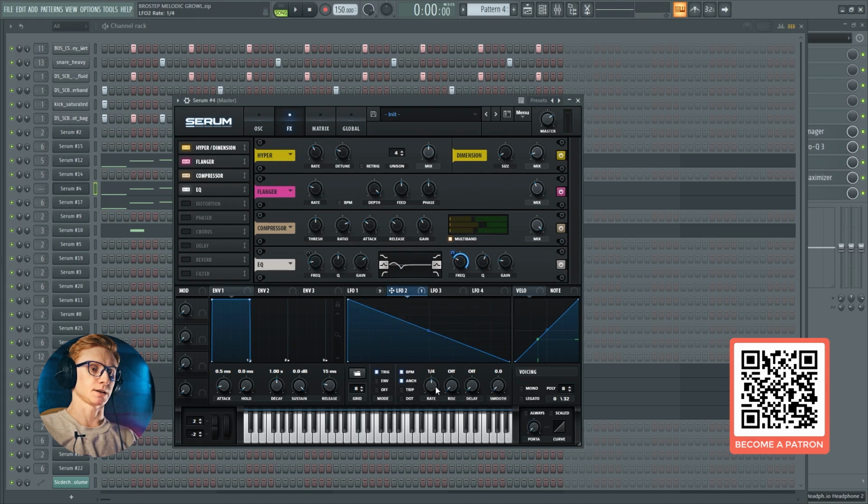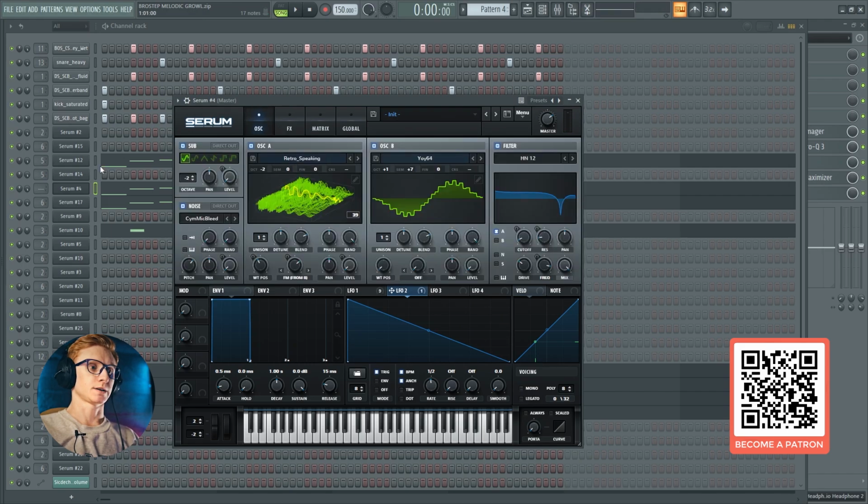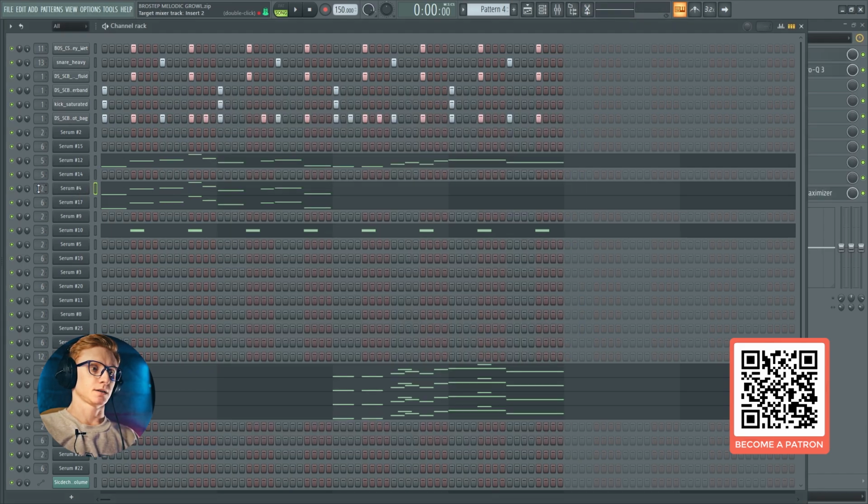Let's see if we set the same rate speed. It sounds quite boring and just simple yo, yo, yo. While making different rate speeds makes it much more interesting. Awesome, we are done on the Serum side.